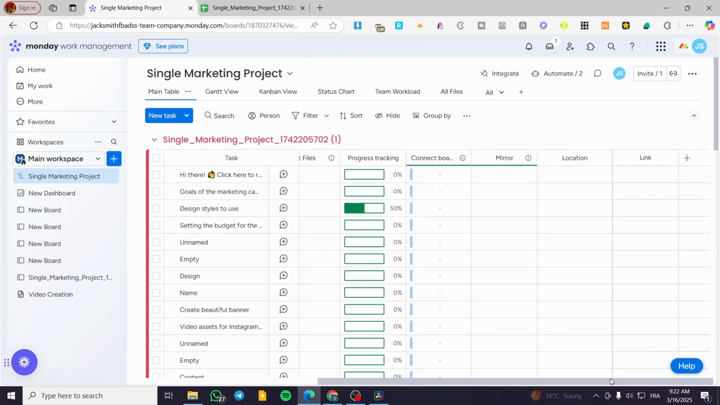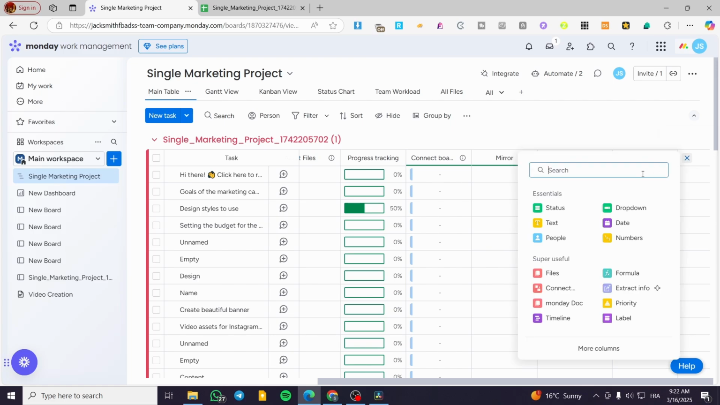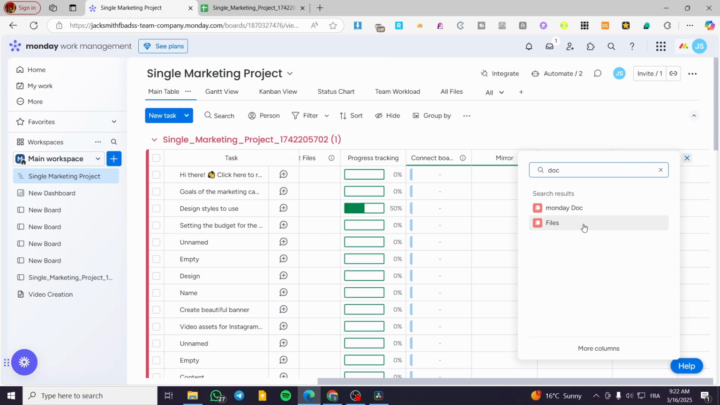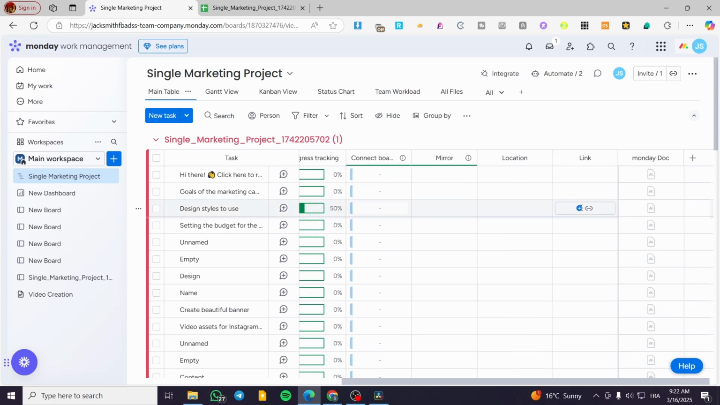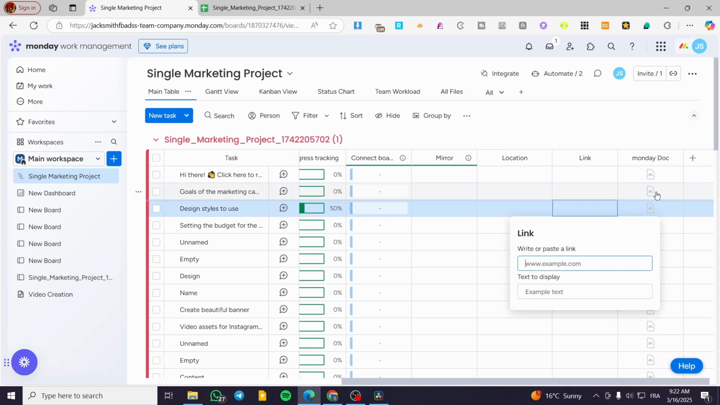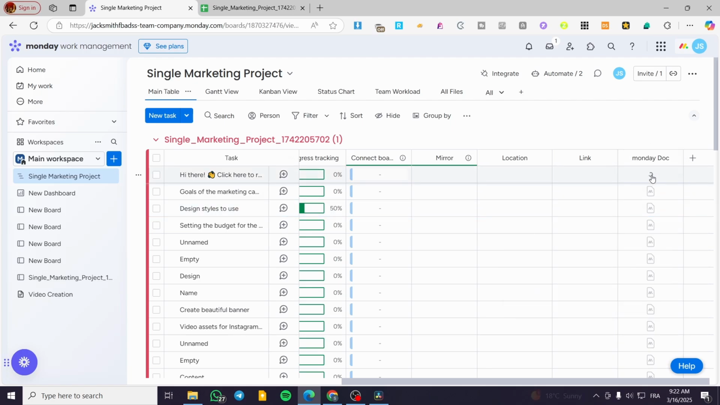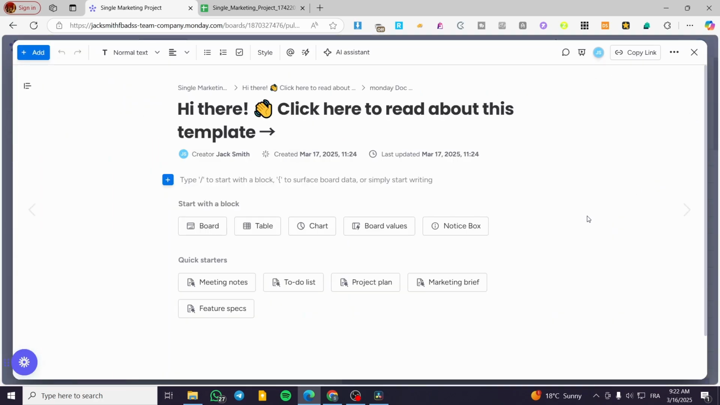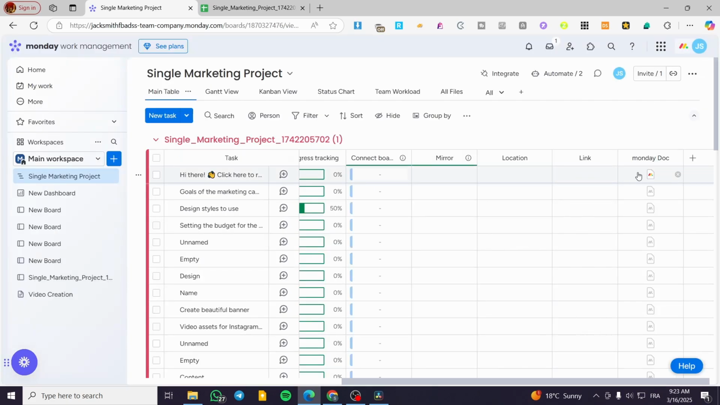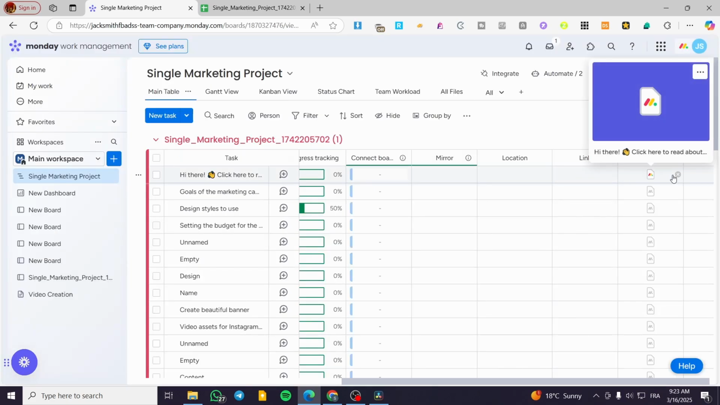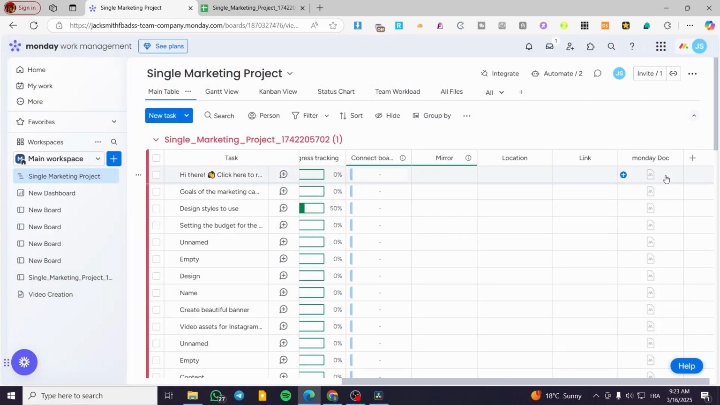So we are going to add basically here a column, and we're going to click on it like that. And then we're going to see doc. So you have here, as you can see, files and Monday doc. If I click on Monday doc, you're going to have the new doc. Let's see here if it is going to link to our doc. This is a new doc. I did not want to add the doc in here. So I'm not going to have that. I'm going to delete it.